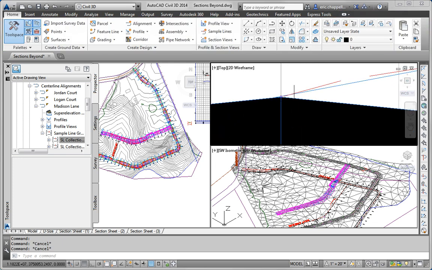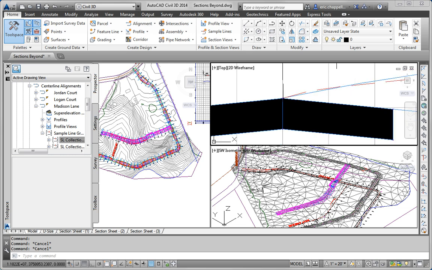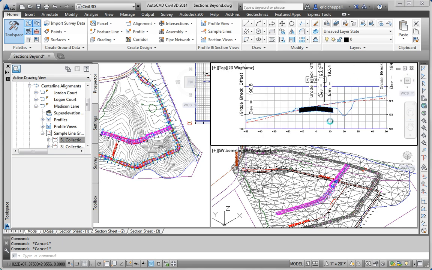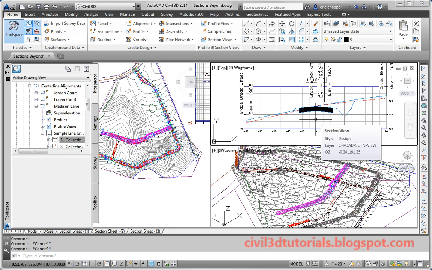Look at how the finished ground surface of Jordan Court so closely matches the crown elevation of Madison Lane. That is of course what we would hope to see, because that shows us that the two roads are tying together properly the way they should. If the Madison Lane section were sitting way up high or way down below the Jordan Court finished ground, then we would know that we have an elevation problem going on at that intersection. And of course it's very important as designers that we get all that right, so that when the road is built we have a nice smooth riding experience in that area.